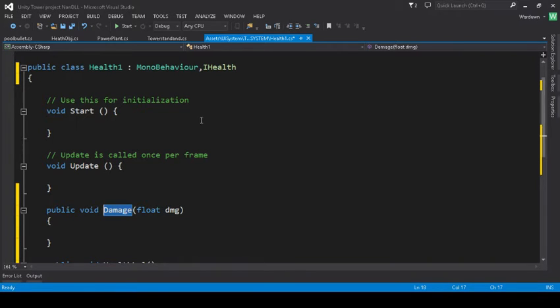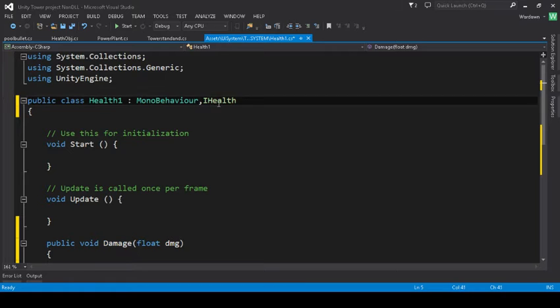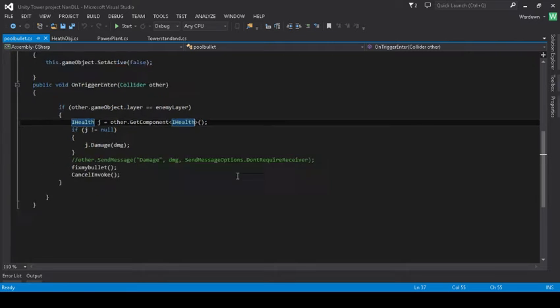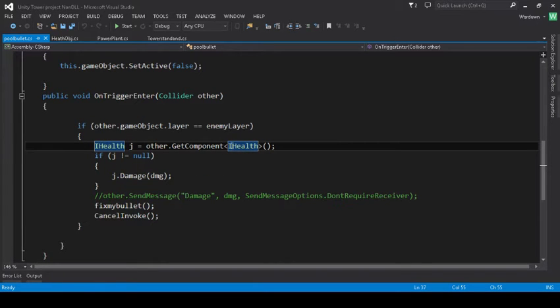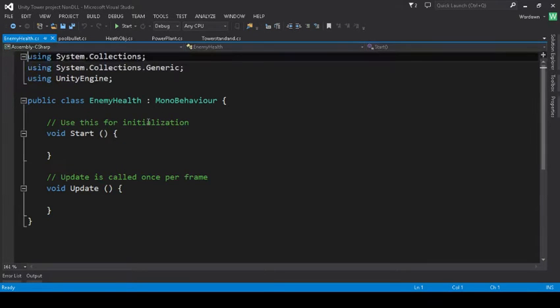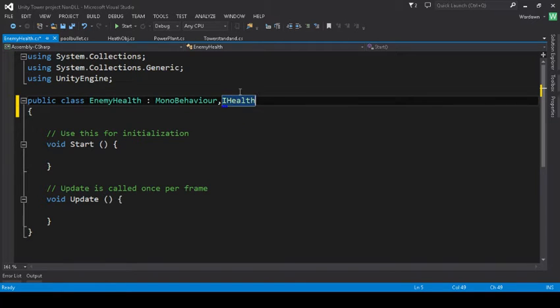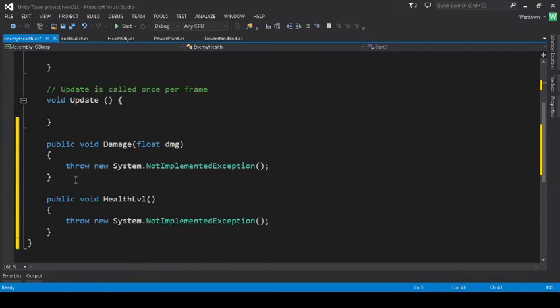So this is now an IHealth. Okay, that's all we had to do to integrate this, and this does Health1 right now. So remember, this is looking for IHealth. Now I want to make my enemy an IHealth object. And this is the beauty of this. This is very, very easy. I go IHealth, and I throw in the functions, okay?